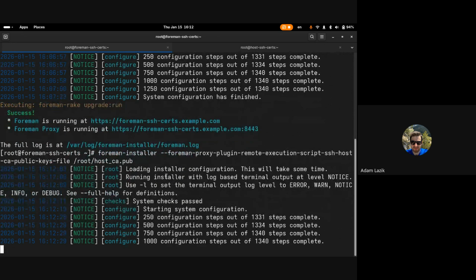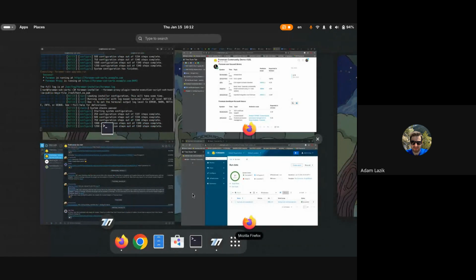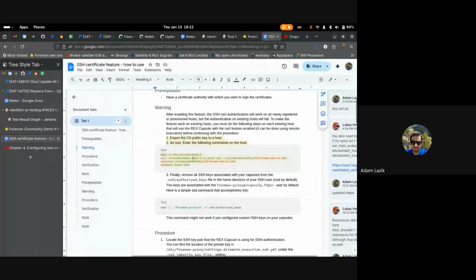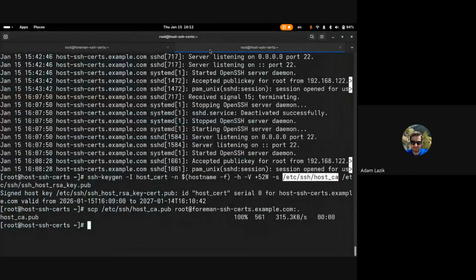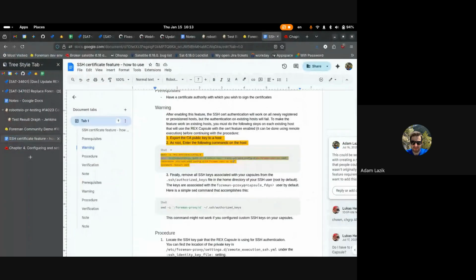While that is running, I'm actually going to confirm the steps that need to be done on the host, because I might have forgotten, but I have them written down. So, okay, let me copy that. I'm actually going to prepare it. All right.